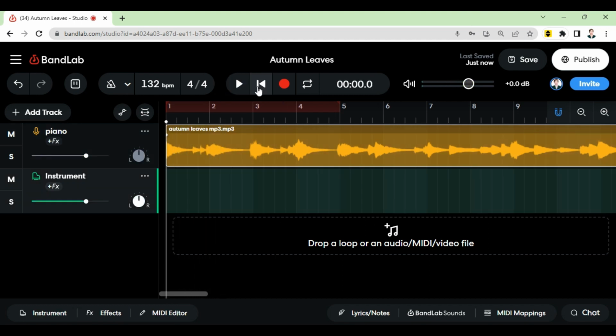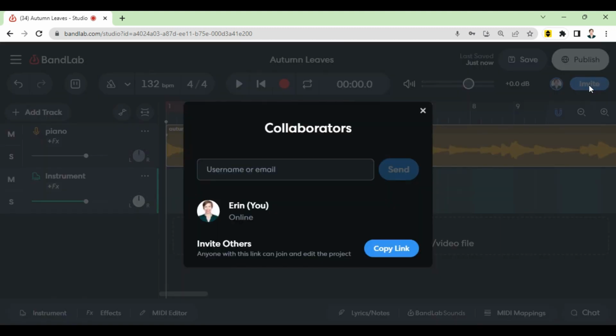In order to get someone else to go to your project, to share your project, you have to invite them. So you click this invite button, and then you invite them via their email. You can also do this by copying a link, but I find that if you just copy the link, it usually doesn't work. You have to copy the link and then also invite them.